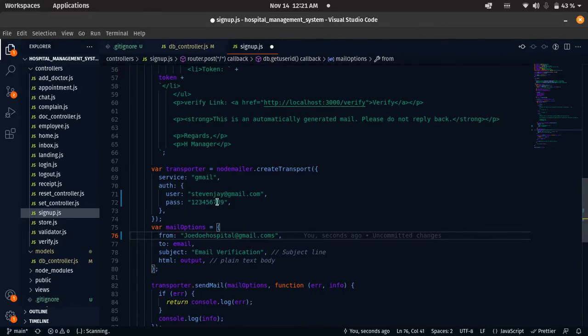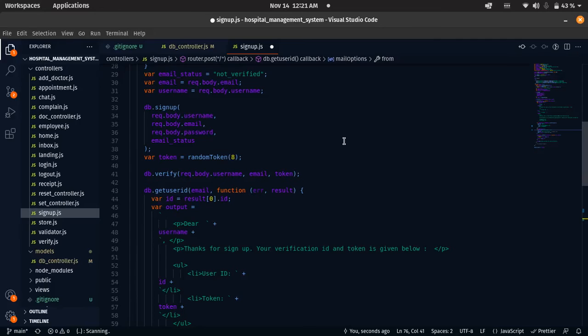Another thing is that if you are having issues and the message is still not going through, just go to your Gmail account, to the security section, and turn off the security, because that's the only way the message is going to get sent to the user. That is when this particular message is going to work. So that's all you need to do to get your hospital management system running.